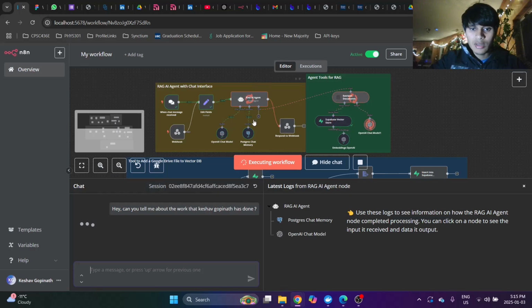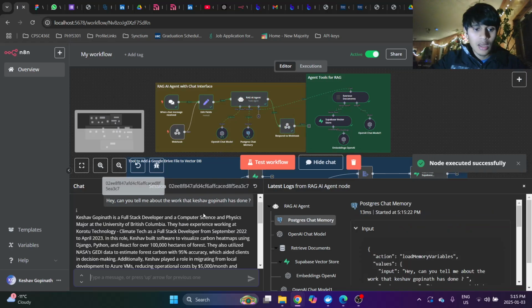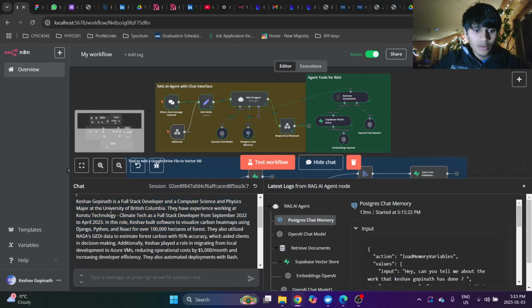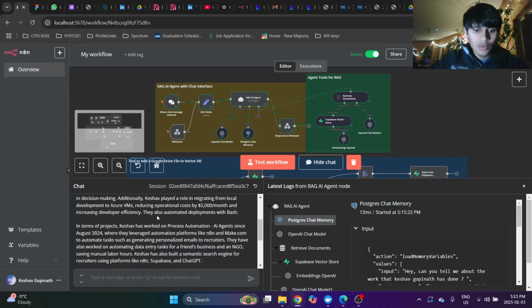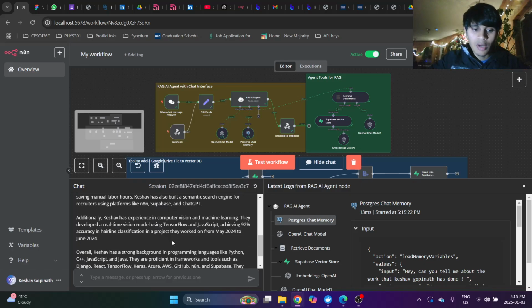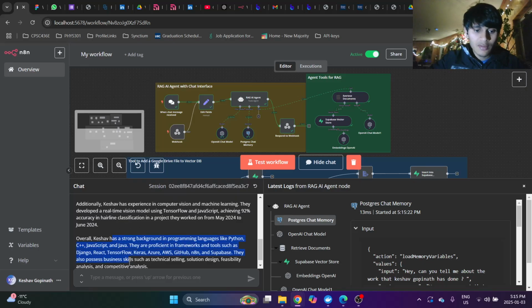So you can see the live processing of the request. It retrieves the documents, it finds the most relevant embedding, and then produces a result. So it says Keshav Gopinath, a full stack developer, a computer science and physics major at University of British Columbia. Right now it's reading from a resume that I actually uploaded to the folder. So that's where it's getting all this data from.